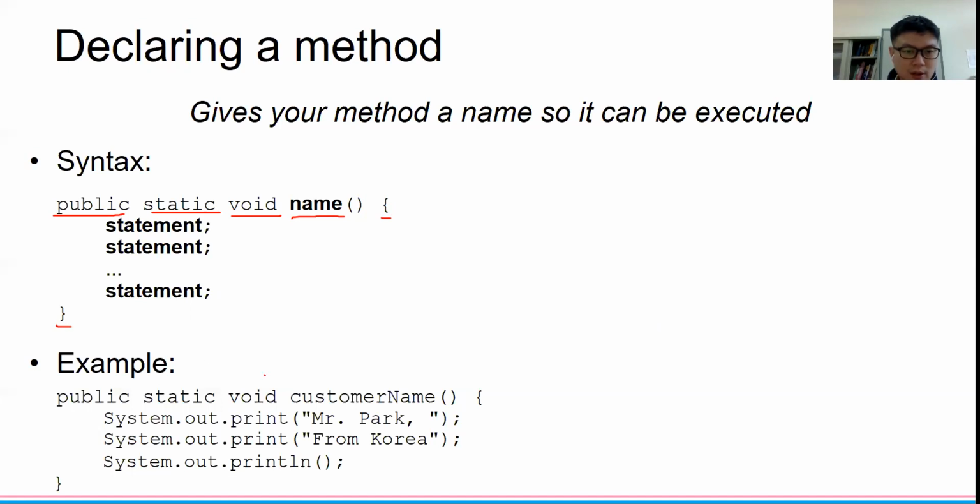Let's say I have a method and the name of the method is customerName. That's fine with this method because all identifiers should be related to letters. Okay? It should start with letters. It cannot start with numbers. So this method starts with letters, and then it consists of lowercase and uppercase letters, and you start with the curly bracket. So the curly bracket is the block, and we have print Mr. Park, and we have another print from Korea, and we have println. So you already know this kind of statements.